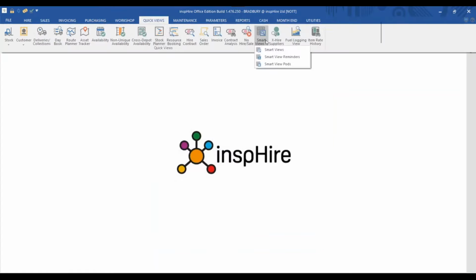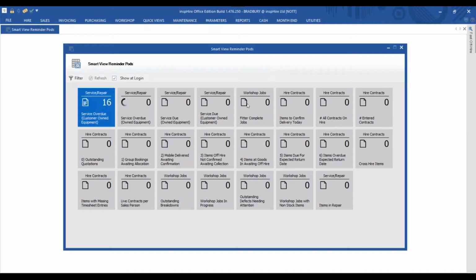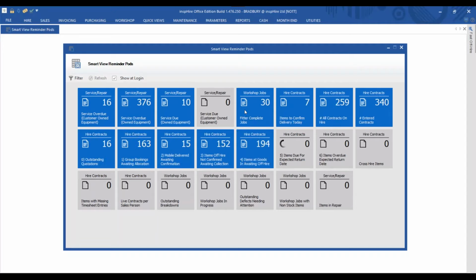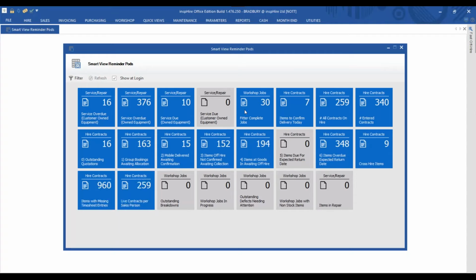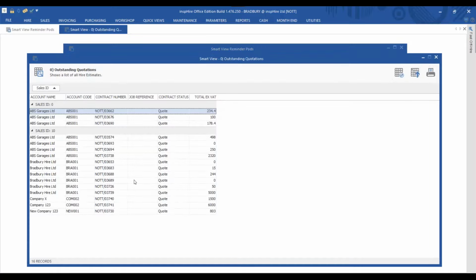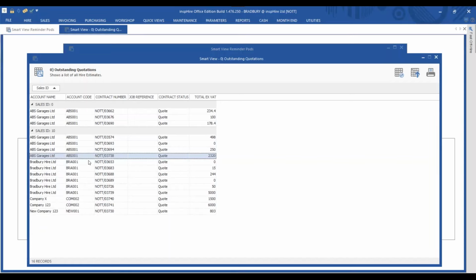We can also display this information in a more visual way using Smart View reminder pods. These too can also be filtered by business function, and we can have them automatically refresh after a set interval. If we select the outstanding quotes reminder again, you can see that it displays the same screen, once again allowing us to amend the contract.